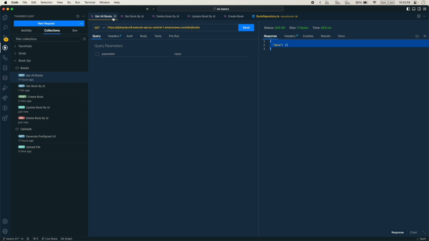Okay, so this is the first introduction to the basics of using Serverless Framework and AWS, and some of the basic services like AWS Lambda, API Gateway, DynamoDB, and S3.